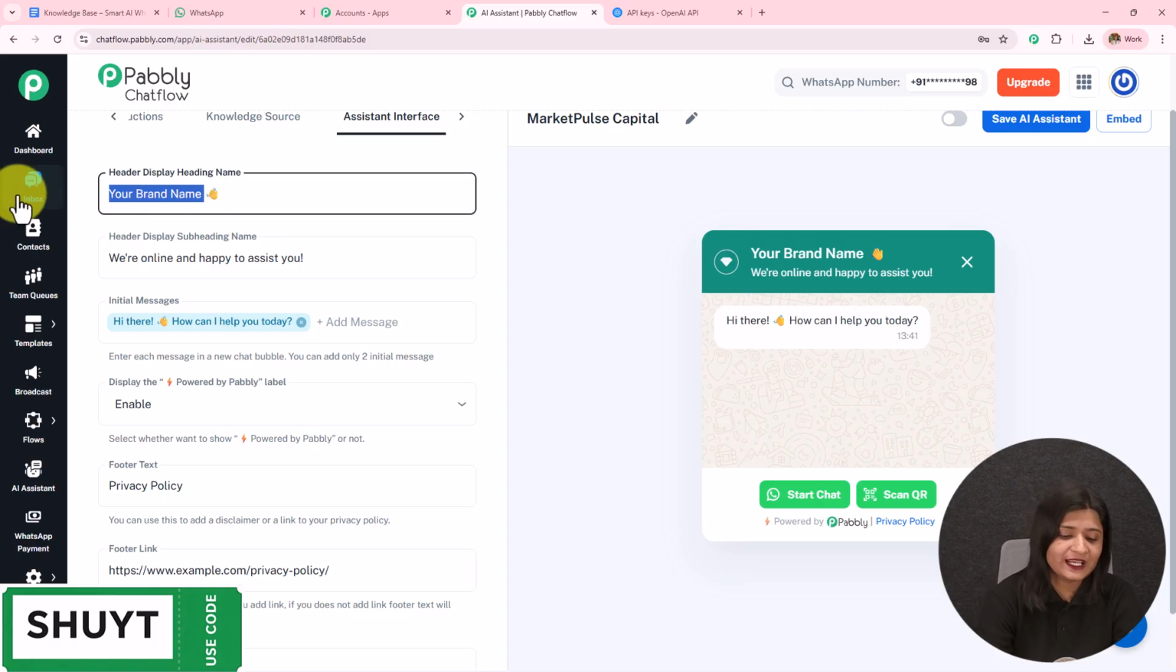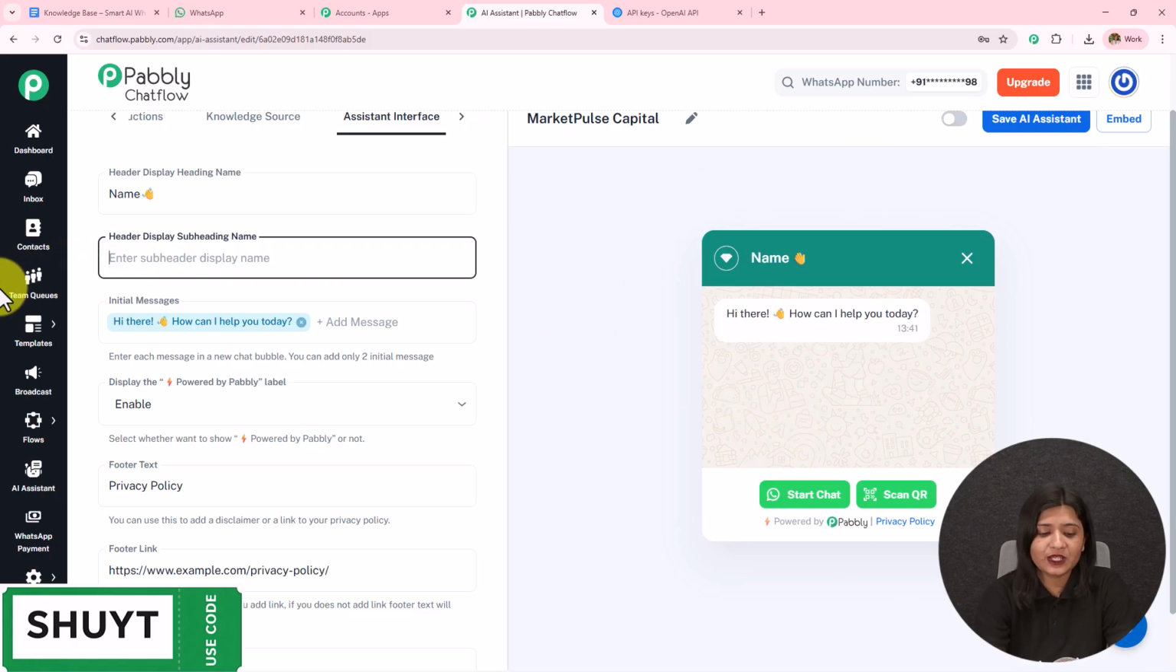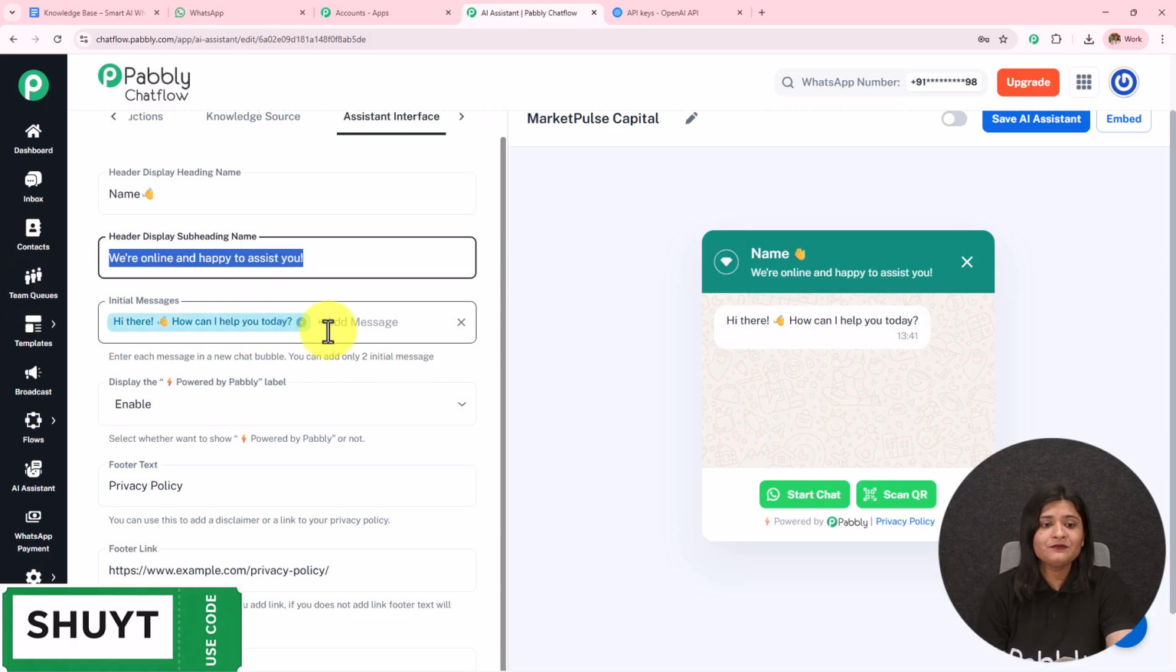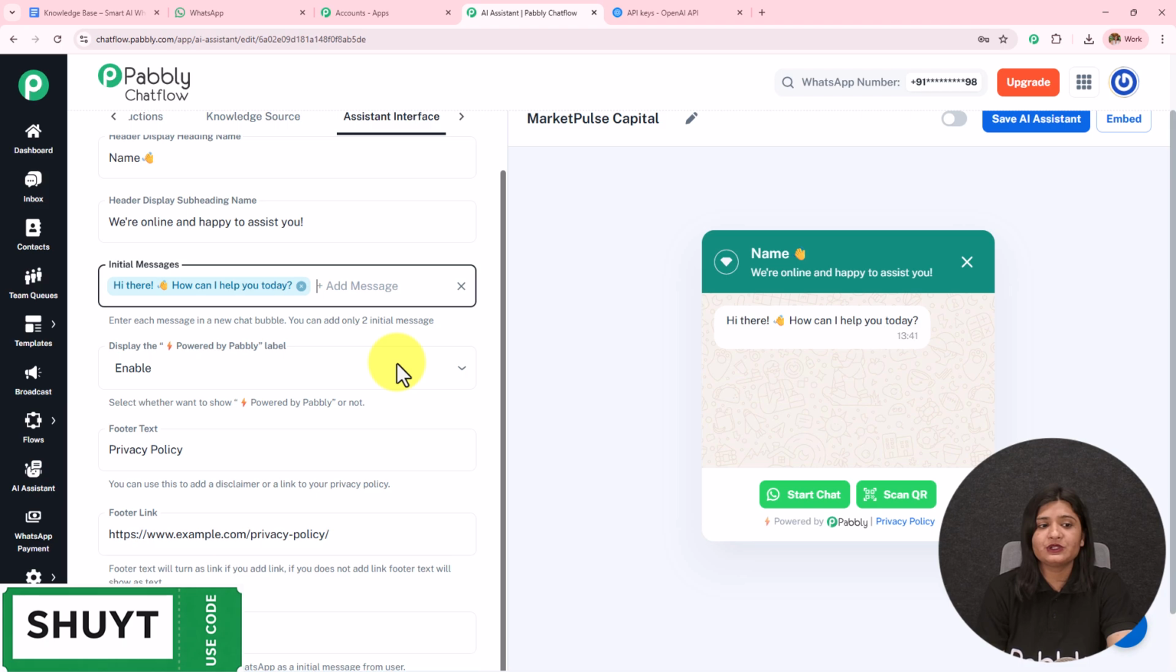So as you change the heading name, you can see over here, this is how it is going to appear in front of the customers like this. If you want to keep the subheading, you can keep it. If you want to remove it, you can remove it. So you can add two initial messages, and using these two initial messages, your AI agent is going to reply.